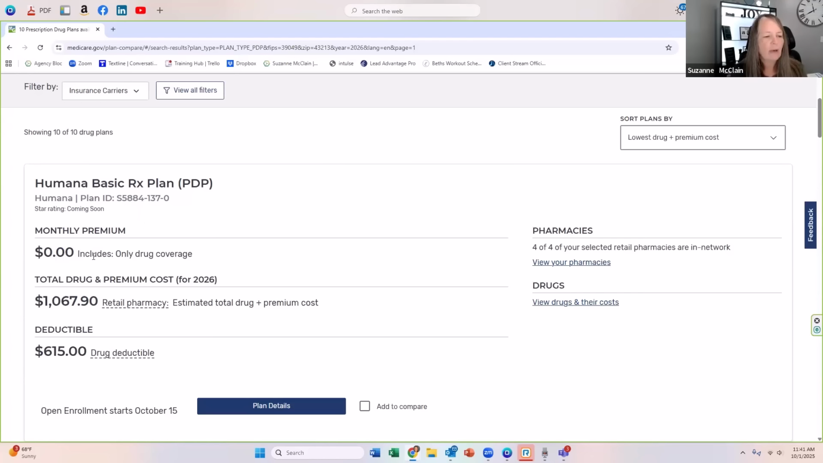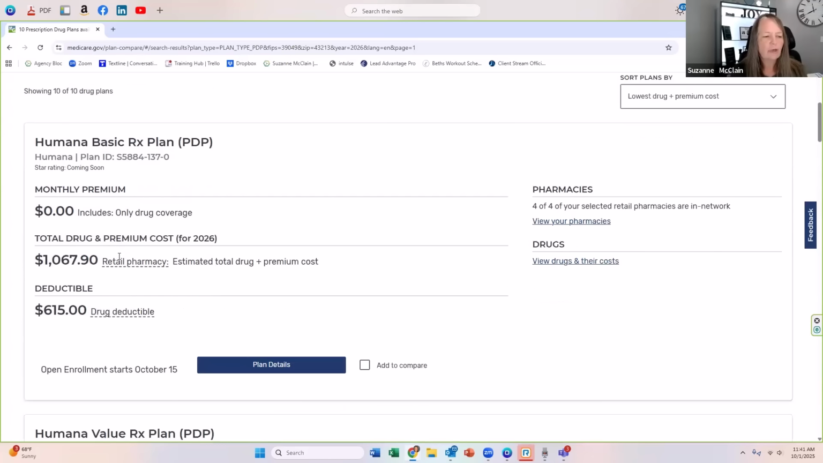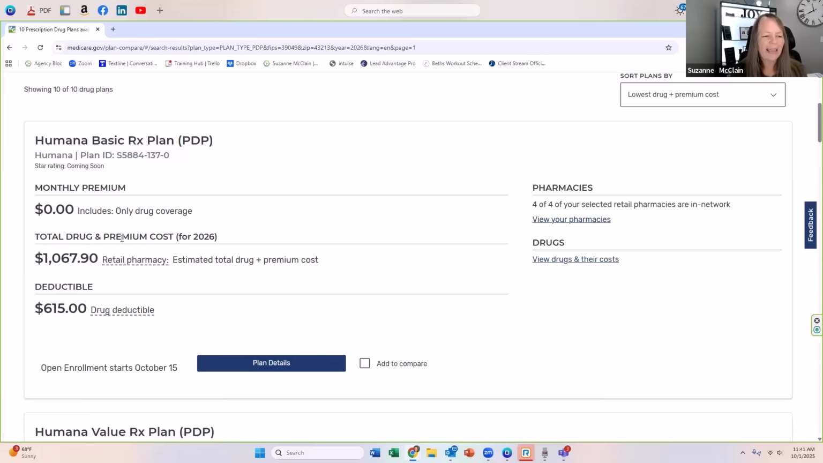Okay, so the monthly premium is a $0 cost. Now this is for 2026. $0 premium on a monthly basis. It also tells you that your total drug and premium for 2026 is projected to be $1,067.90. That's an estimate of what your cost is going to be for the medication for next year. Okay. The deductible is going to be $615. So let's dig into this.